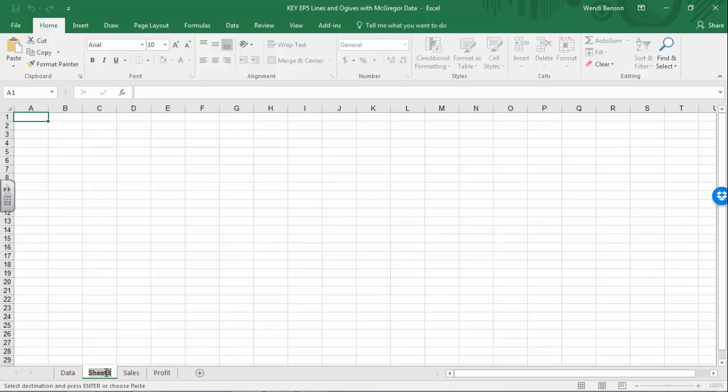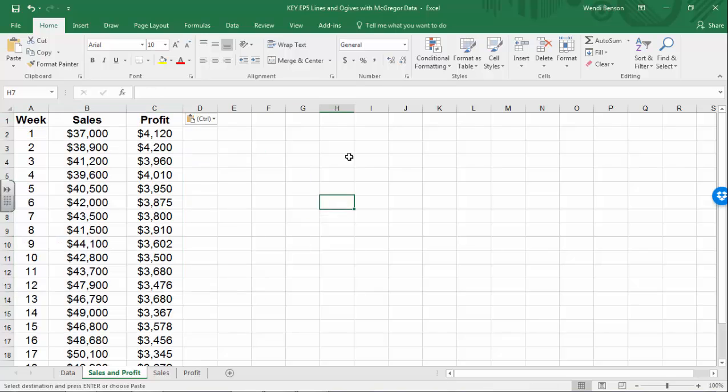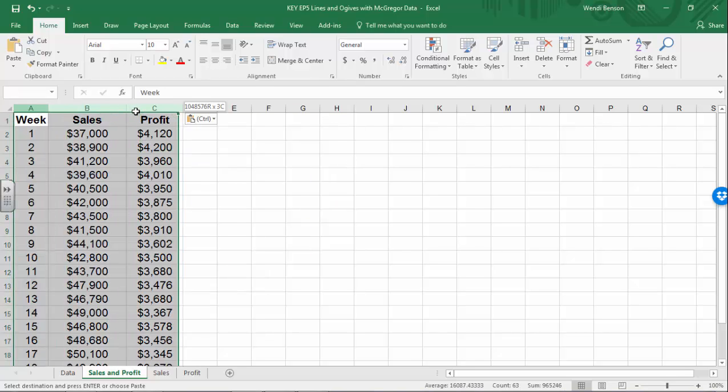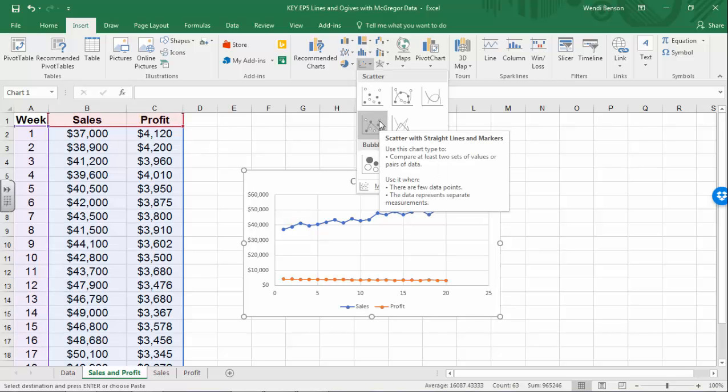Let's name this tab Sales and Profit. Okay, and Control V to paste. So now we are going to create a line chart, but we're going to do it for both of our variables and the week. So we'll highlight all this good stuff here. We're going to go up to Insert, Scatter again, and we'll select this right here.